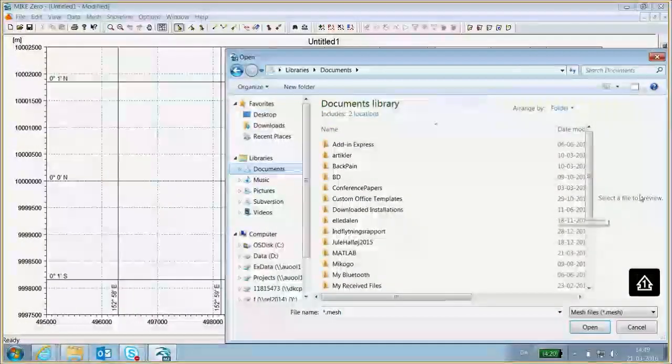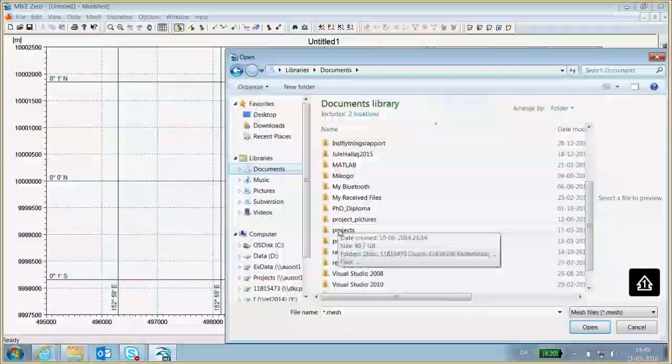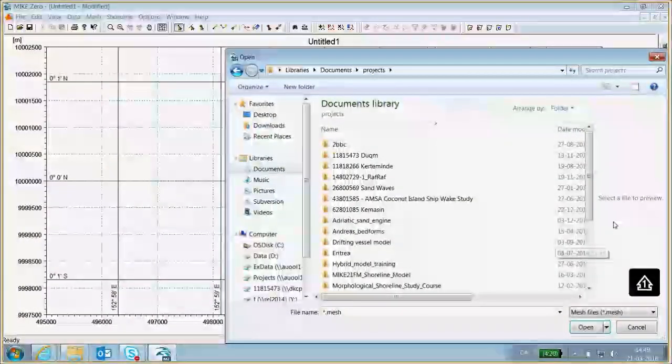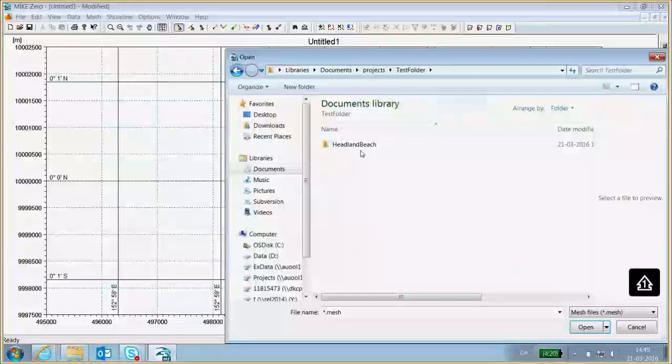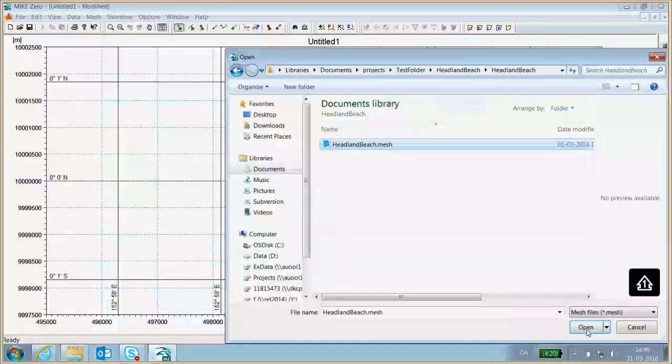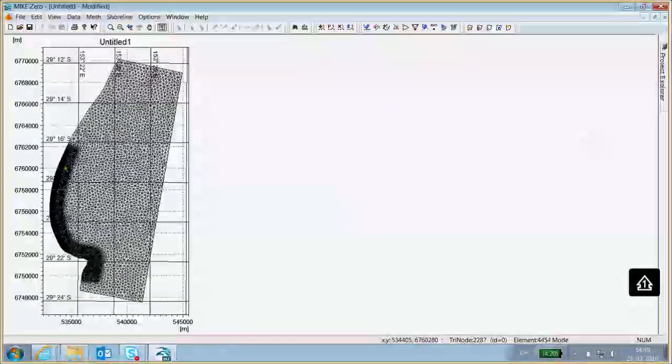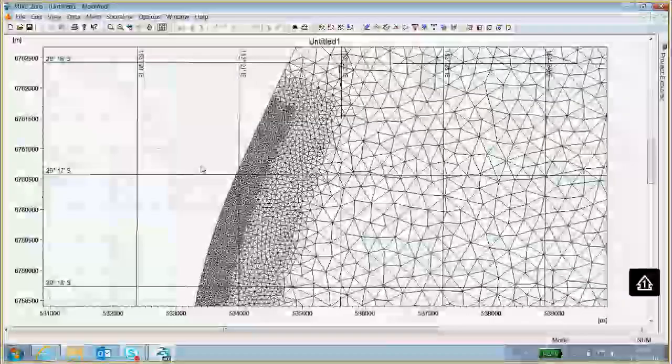Then I navigate to where I put my test files here in the test folder, Headland Beach. And here I have my Headland Beach mesh. So I'm going to open that. And again, you can see our area of interest has much finer resolution than in the rest of the domain.